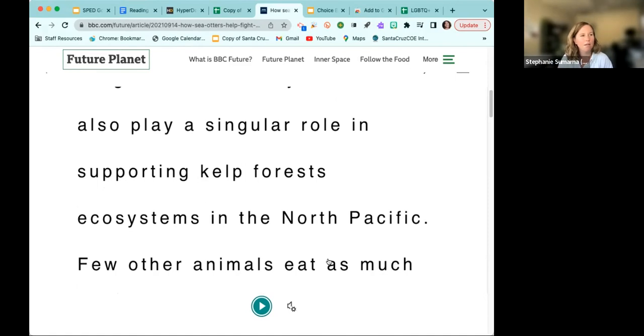So this is one thing that you would want to have installed on your student's Chromebook. It works on Chromebooks so that they would be able to use it on their own and you could teach them.